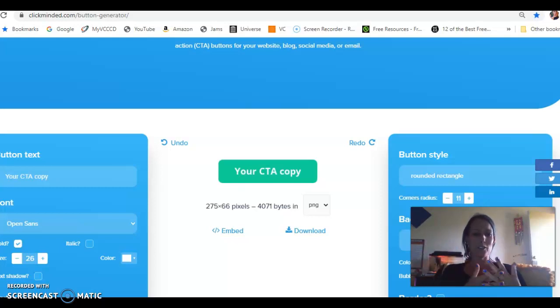Hi Todd, this is your personalized video on how to generate super cool buttons to link to in your Canvas shell. So you're going to need a few windows or tabs open.